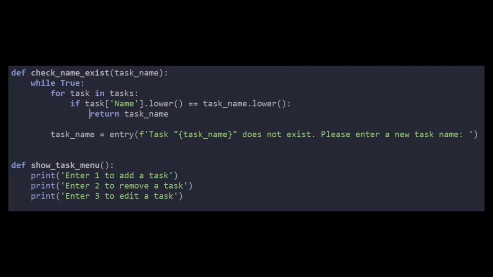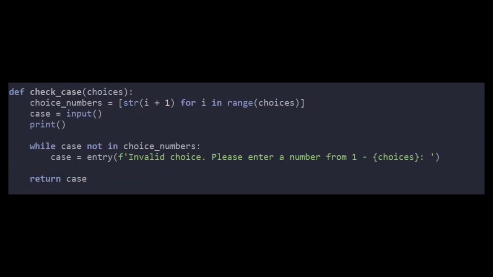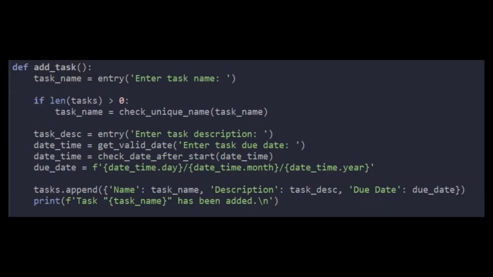And for show task menu, this is a function to print out the choices after a table has been created, to either add a task, remove one, or edit one. The check case function is for checking if the user entered a correct, valid choice for editing the table. If it's an invalid choice, a message telling that it's an invalid choice and to please enter a new number will appear on the screen.